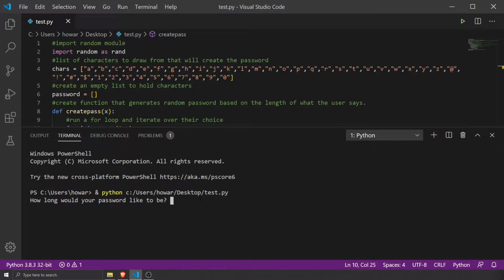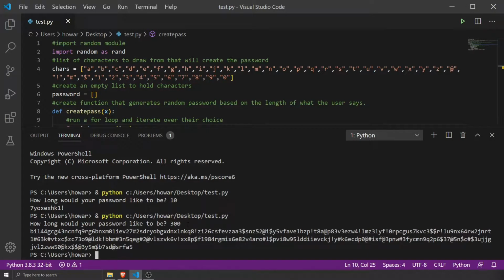How long would I like my password to be? I'd like it to be 10 characters long. There we go. There's your password. You can copy and paste this if you wanted to. Let's run it again. I'd like my password to be 300 characters long. God, that's a big number. Please don't do that. But there it is. You have a password that's 300 characters long. You're totally not going to remember that. But these are passwords that we can generate.